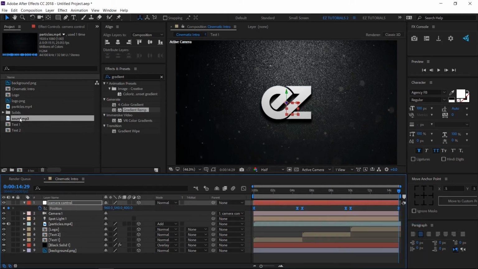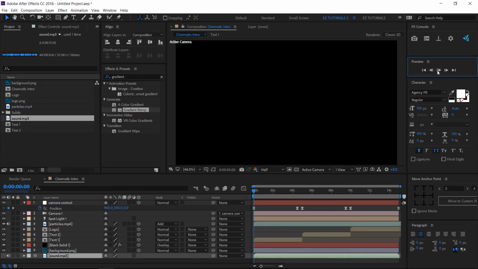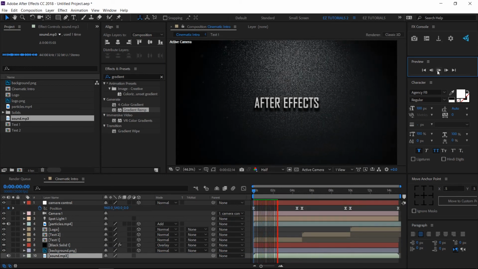The last step is to bring the sound effect into your composition. Now let's see our final result.